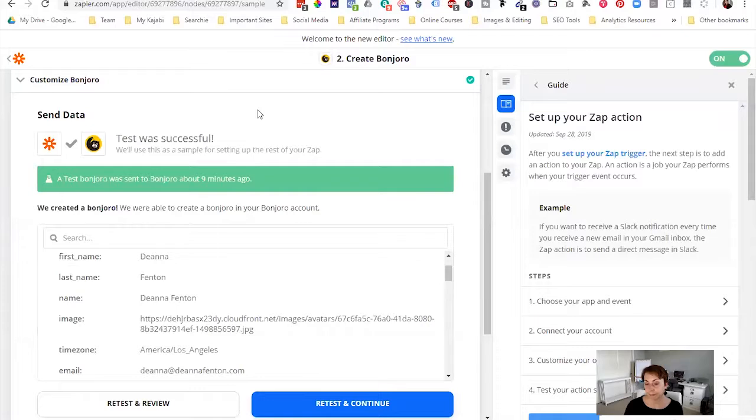So just in a recap, I highly recommend testing out Bonjoro. Take advantage of the free trial or just use the free version. You won't have the benefit of all the automations, but you can very easily send out messages on your own and give it a try, see how it would work for your business. If you can, incorporate a direct integration or use Zapier to create that automation.